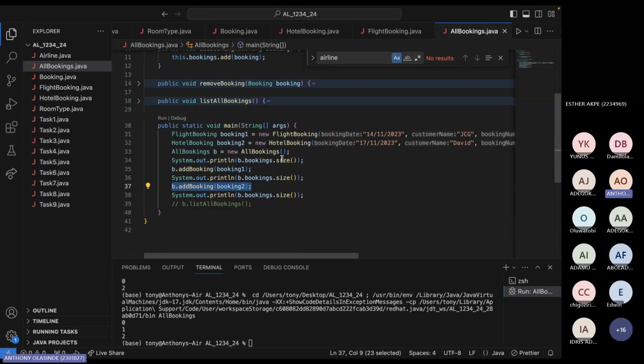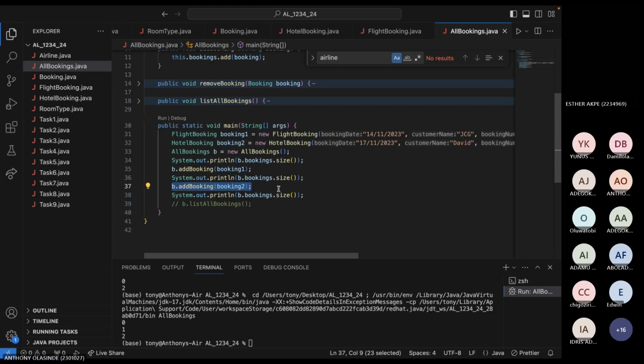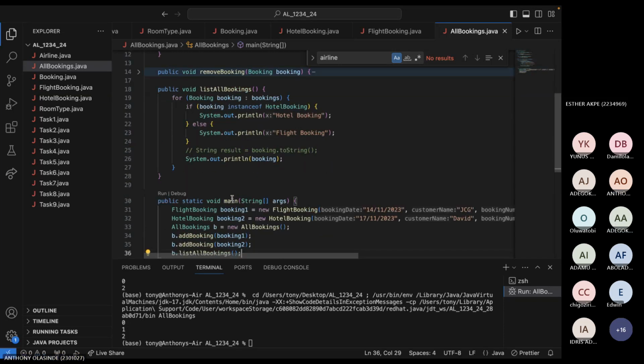Then if you check the size at each point, you see that it is increasing as we are adding. All we are doing is adding these particular bookings that we've initialized here. We added this KLM first, then we added this hotel booking second. Does that make sense? Yes. Basically, that's it.